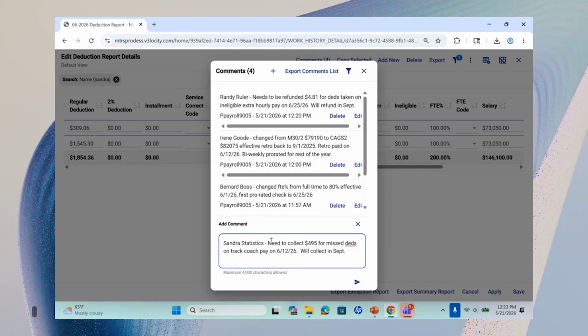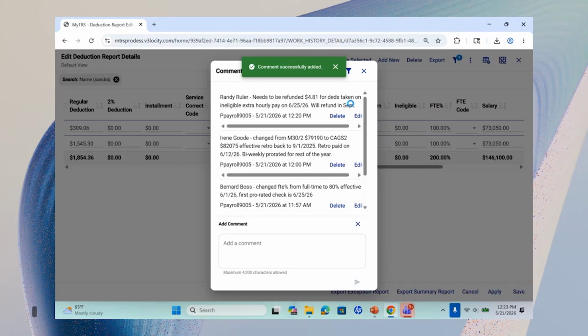If she's not coming back to your school here, you would add a comment saying, can MTRS please bill? She's no longer employed at Gotham Public Schools. So again, it's giving us all of the relevant information without being too wordy. Collect how much, why, what check date had the error, and what you're going to do to fix it. And we're going to post it.